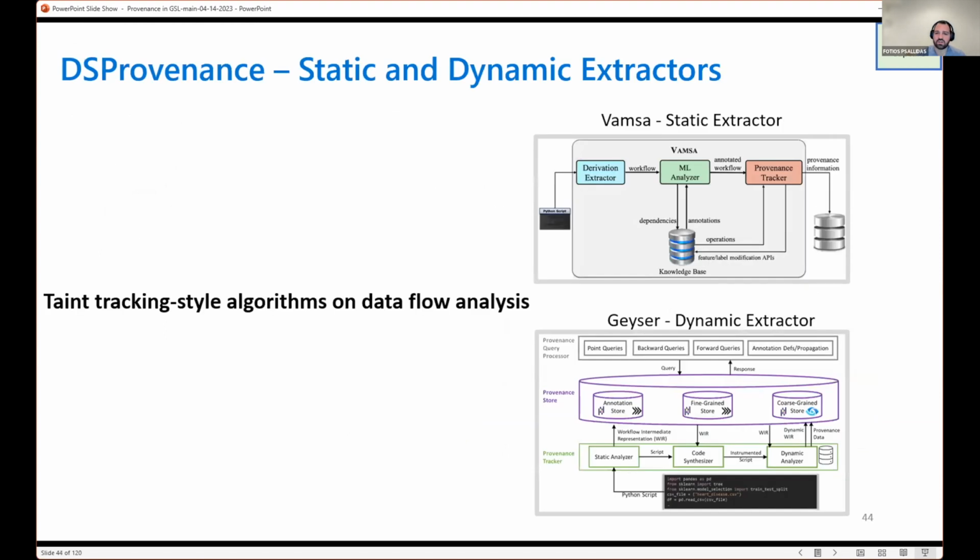All right, so now in this domain, we have been trying to build both static and dynamic extractors. At their core, both of these extractors are performing taint tracking style algorithms for data flow analysis, either static or dynamic. And the data flow analysis is primarily driven by knowledge bases that we have been building that are annotating these data flows with semantics. Now here I'm going to be focusing more on VAMSA, the static extractor that we have. However, if you're interested, we can also discuss the dynamic extractor later on.